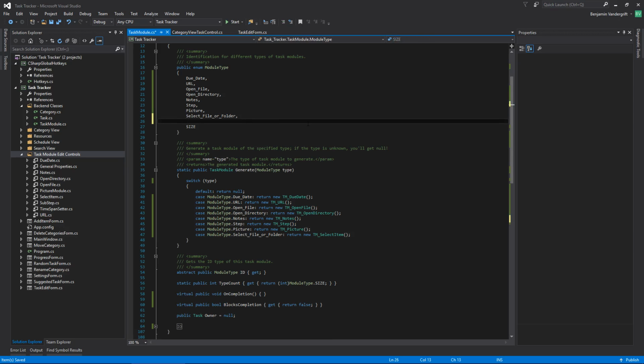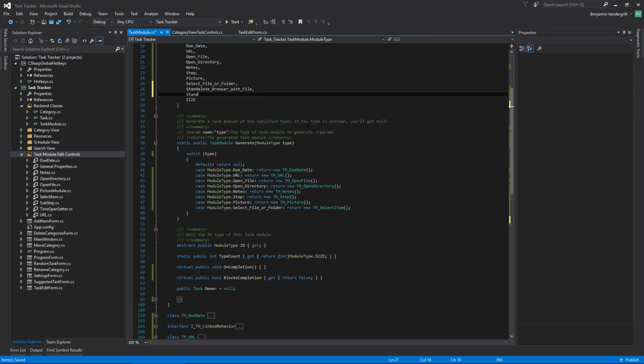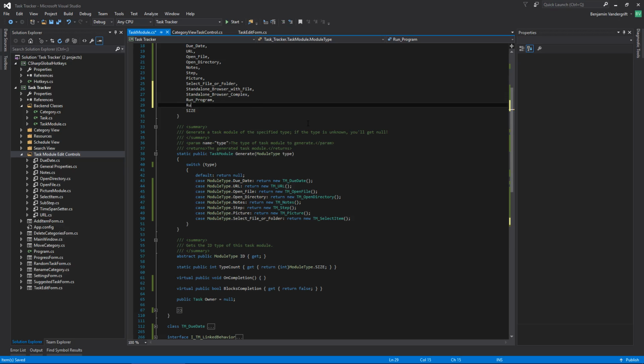So I'm just going to start actually putting all of my module types up here. And I'm going to just put some stuff together. Okay, so standalone browser with file, standalone browser complex, and then run program and run program advanced. So those are going to be my remaining types, just those 4 types.